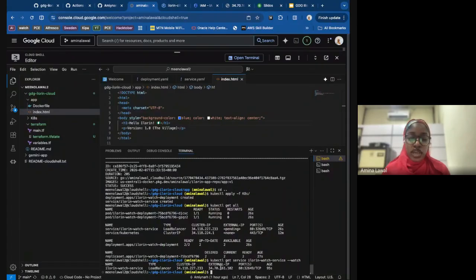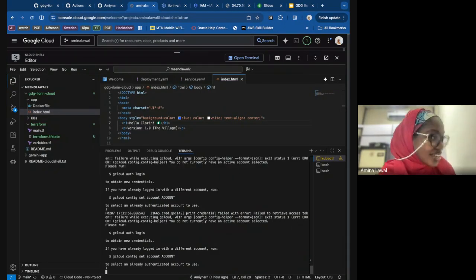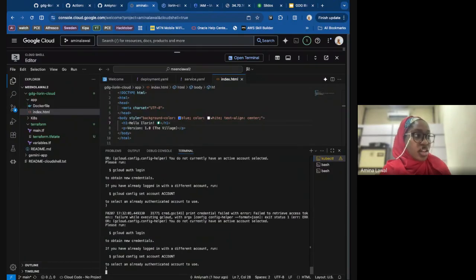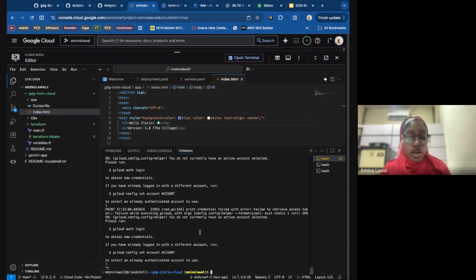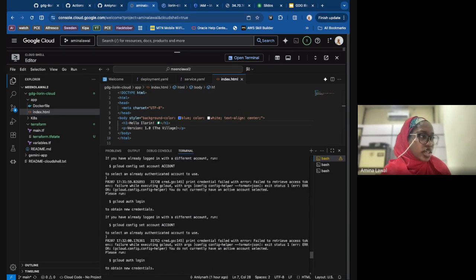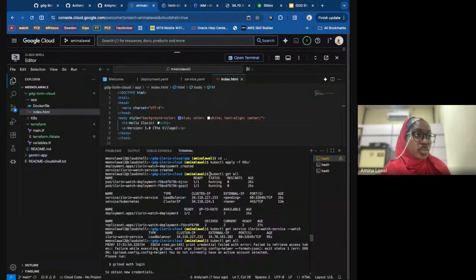When I deployed it and I ran kubectl get all, it shows me, oh God, it has logged me out. So let me log in again. But if I run this, let me just show you guys. I think I did it here. Okay. So kubectl get all.